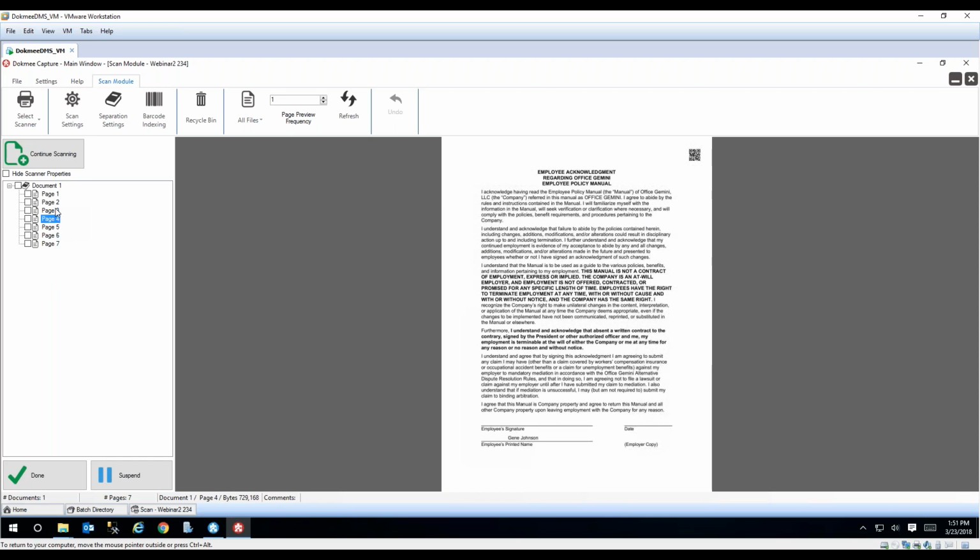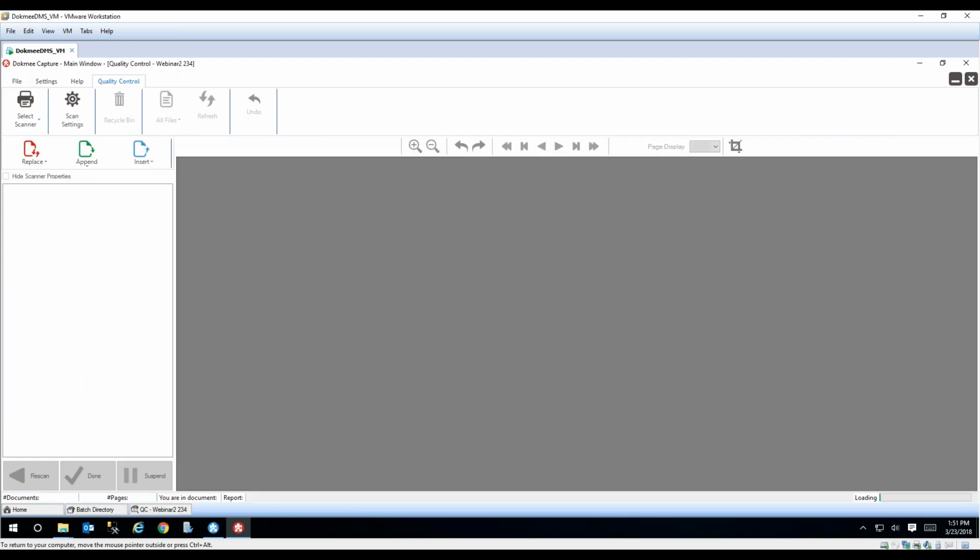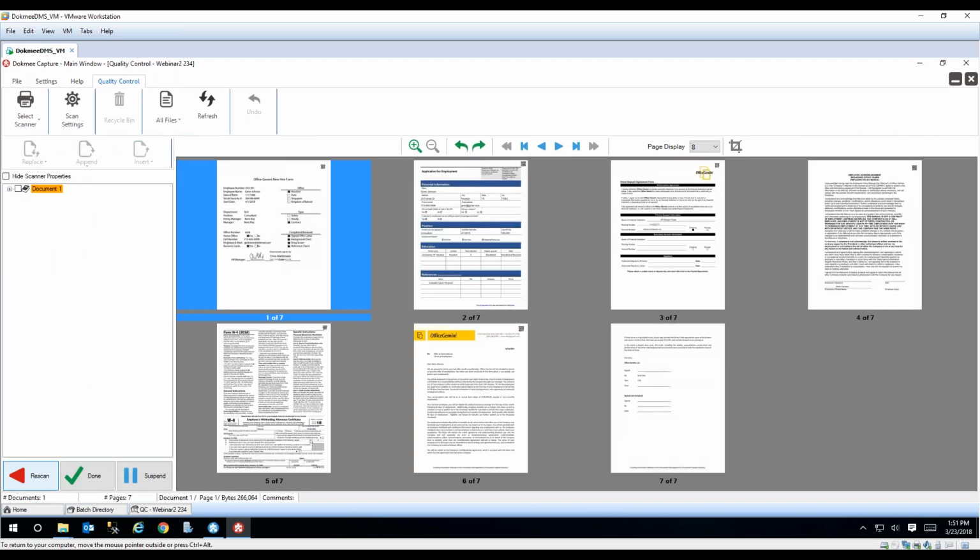So what we can do, though, is we can take this stack of documents, and we can automatically process it. So instead of sticking it in a file somewhere, we can run them through Dokmee Capture and extract all the relevant data off of it. I'll show you how it works. I'm going to click Done. Now, mind you, this can be set up to work automatically. I'm doing this all manually right now to just take you guys through the steps.